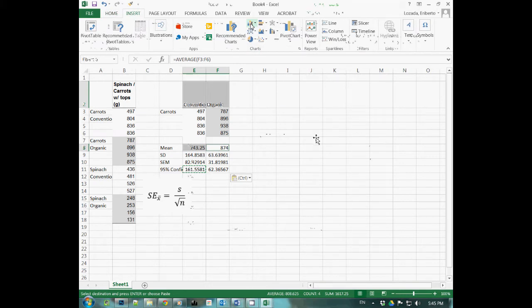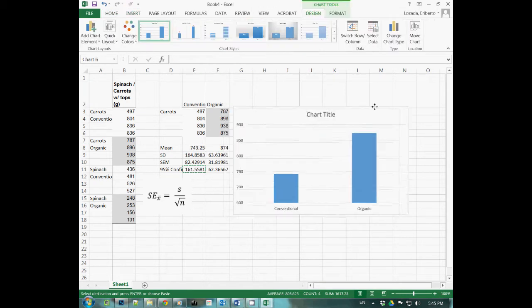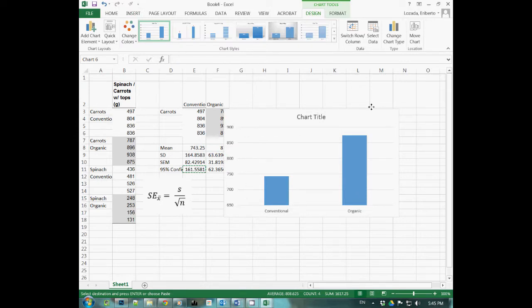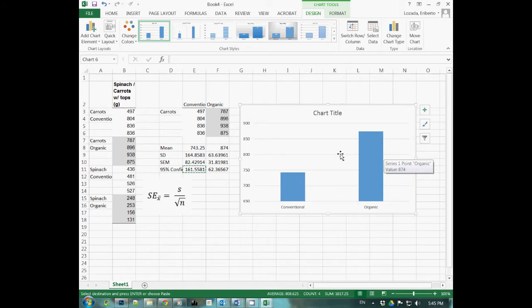Now there are things that we need to add. So let's go ahead and add the error bars, which is something we typically see. Is that right though? Organic 874. Yeah, okay, just checking. If you add the error bars, you click on this plus sign right here, and let's go ahead and put in error bars.